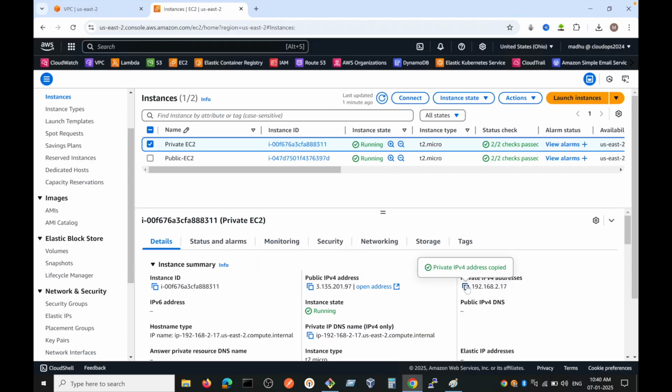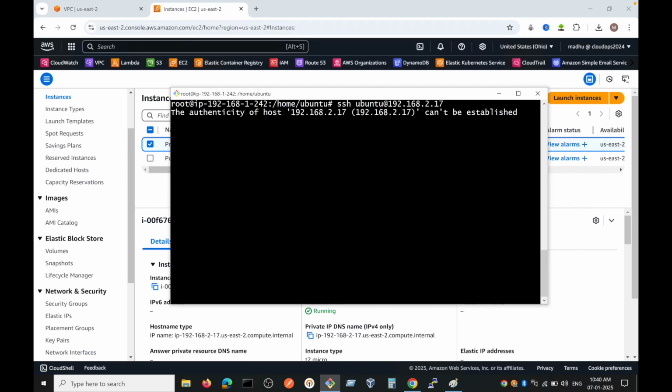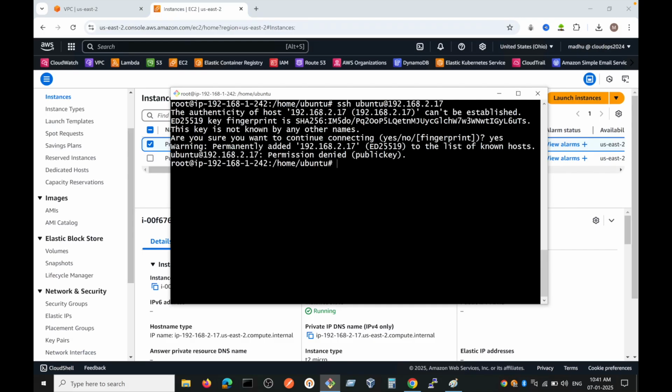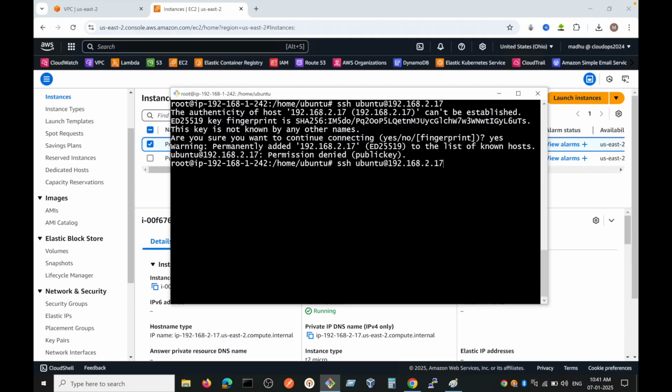Let's choose private IP. I can see that I'm able to reach it. Of course, I didn't supply the key, that's why it just denied. But I'm able to reach, right? So if you want to connect, you can.